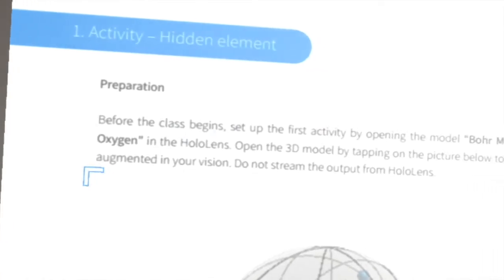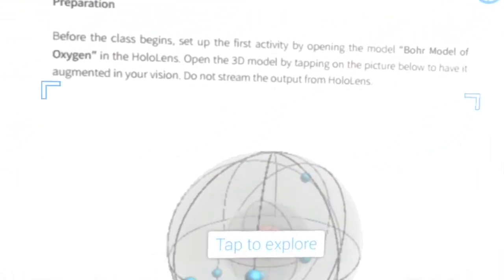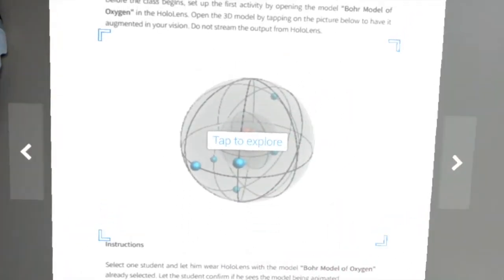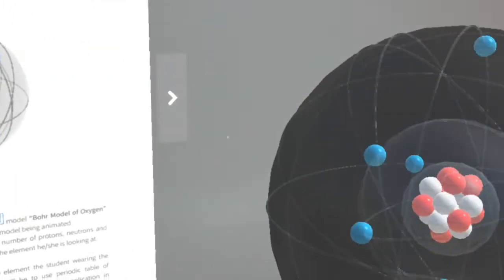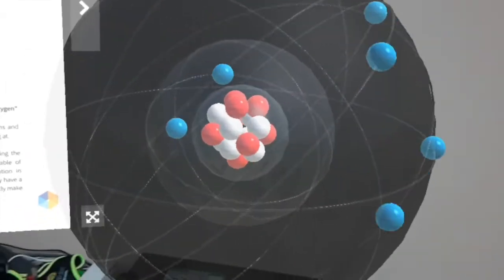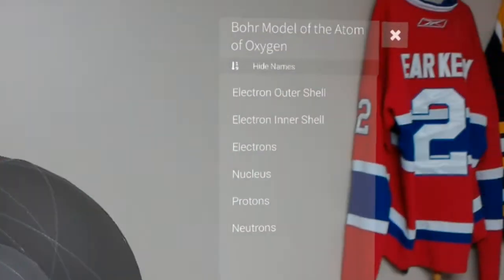So in preparation, before the class begins, make sure the first thing that's loaded up here looks like the Bohr model. So we have a Bohr model here that's going to come to life. Let's see this. And if I look to the right, there it is. Wow. Okay, so it looks like over here on the right too, I have some other menus. So this is pretty close to me here. I'll back up a bit. It looks like I have some other menus here.